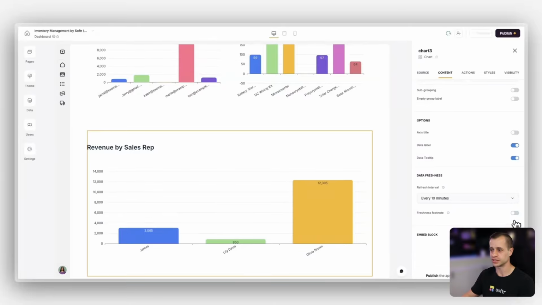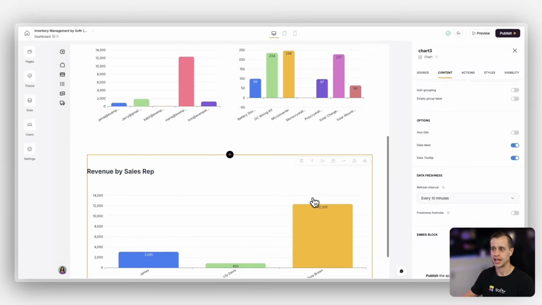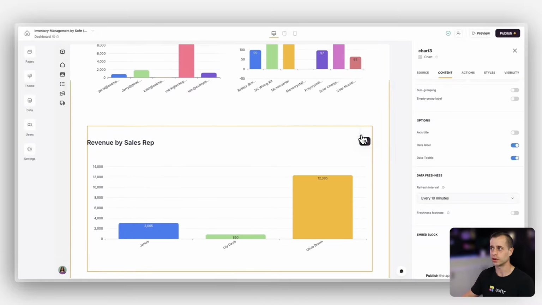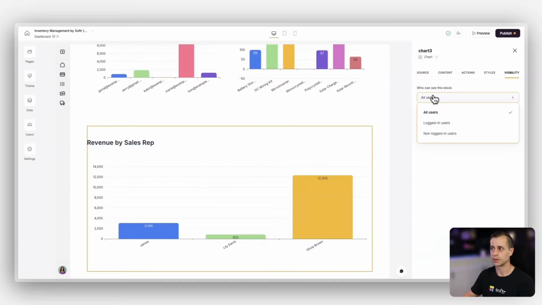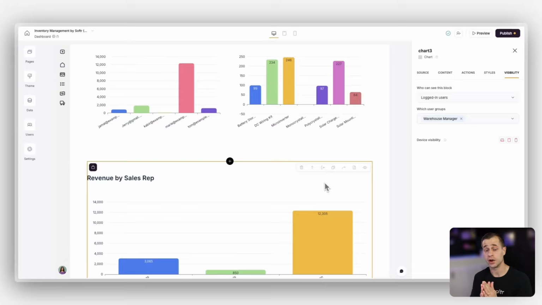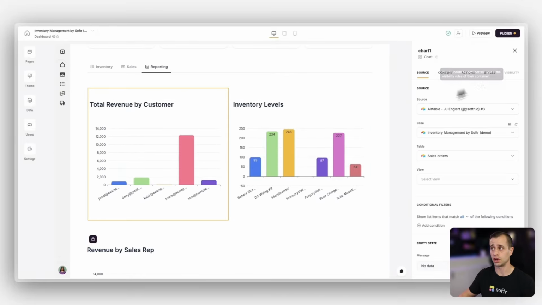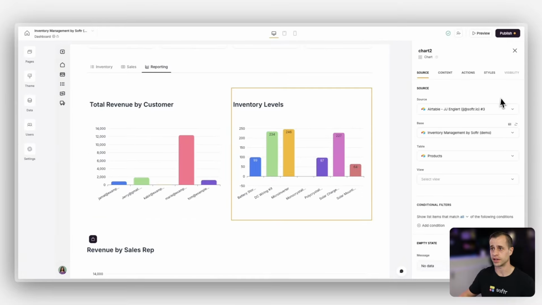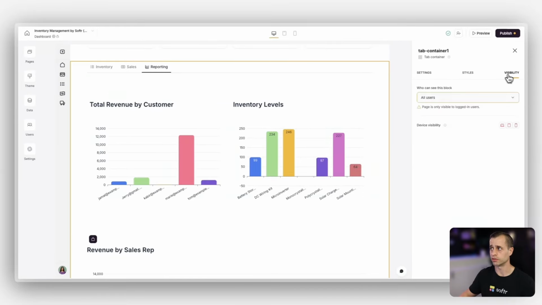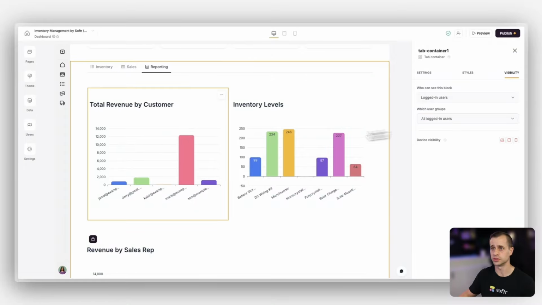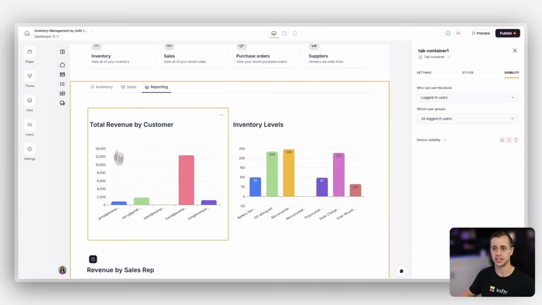Beyond that, I'm just going to fix this up. I'm just going to remove some of these things, total, my preference. And then the last thing I want to do is go into visibility rules here. I want to go into logged in users, and then I'm going to say warehouse manager. So now this means that only warehouse managers can see this graph. Then we go over here, visibility, we'll say logged in users. Now only logged in users can see this data.